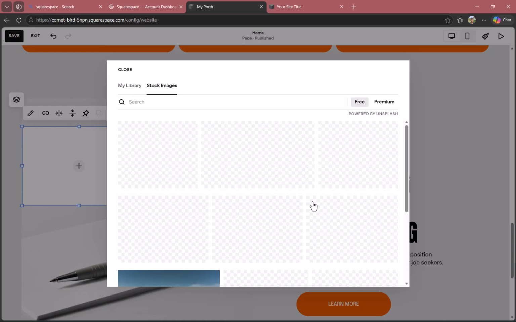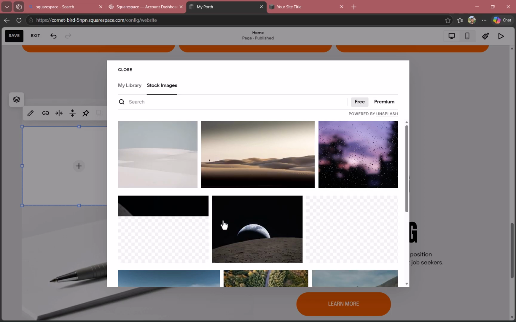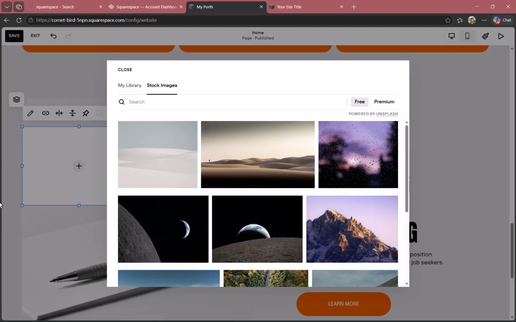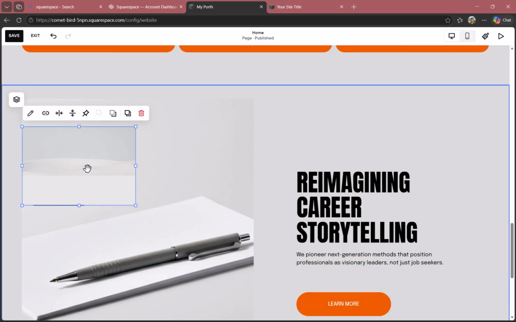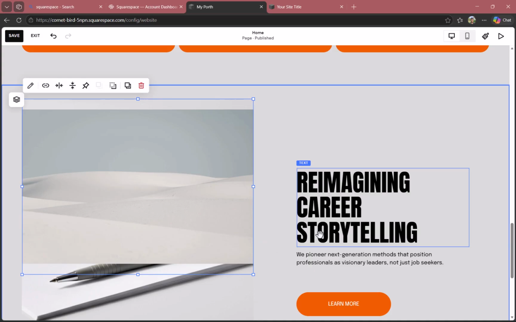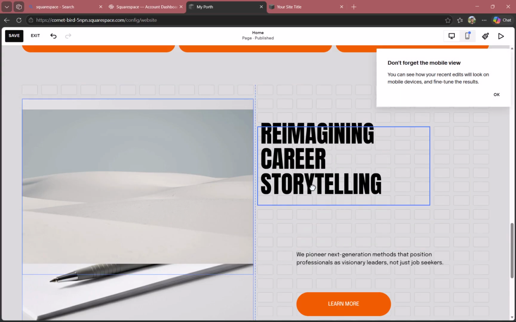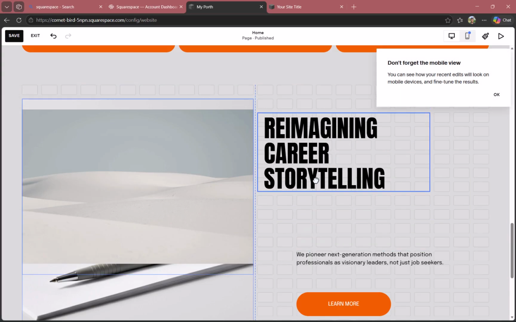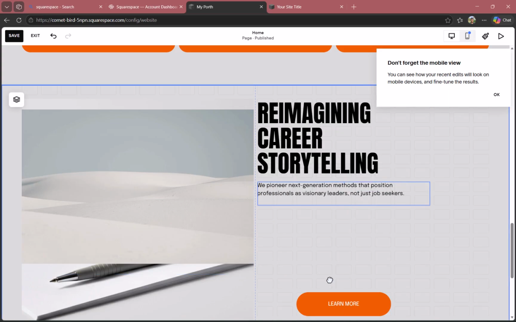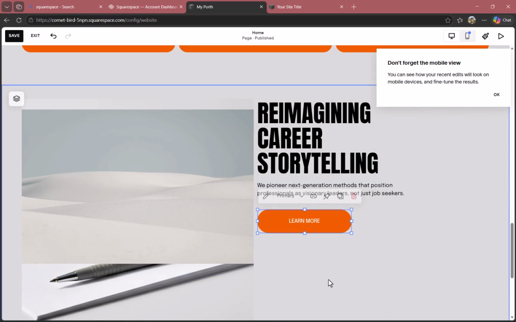or you could go with stock images that are powered by Unsplash. So you could go with something like this and click on add image, and it would be added here to your website. And then you could just fill it into the space available for it, and voila. And then you could just simply replace that by dragging and holding. You could simply replace the text and make the text more defined by being closer to your image.